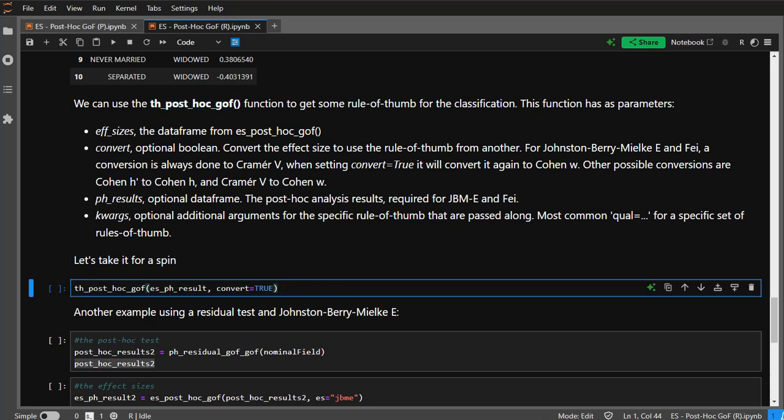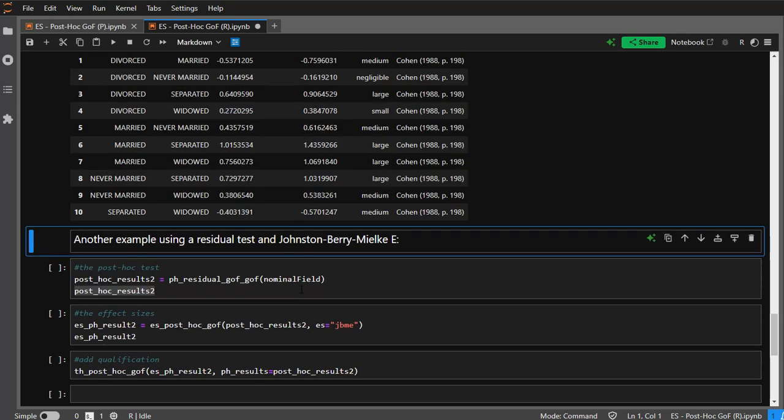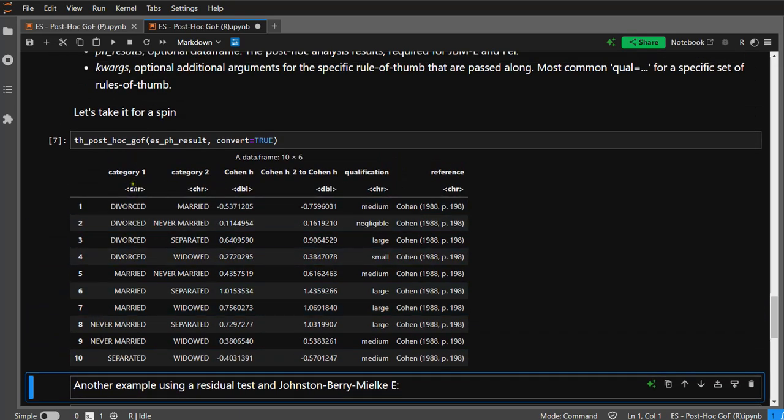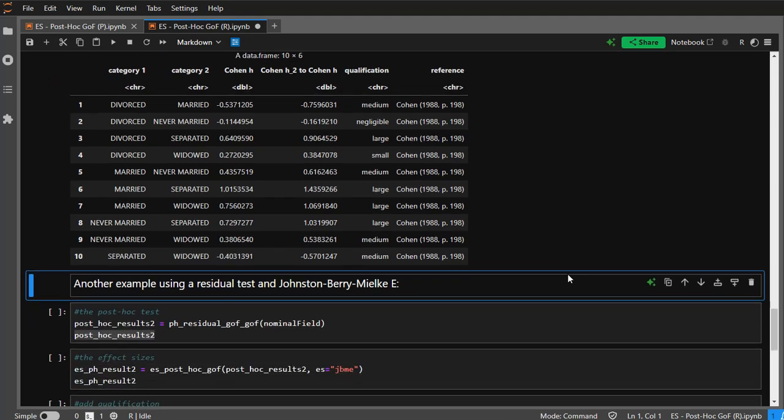So for example, if I use the post-hoc results and I convert it, I get the following. I get category 1 and 2, the Cohen h value. This is actually a conversion. This is actually Cohen h2 or Cohen h apostrophe, which could be transformed to a regular Cohen h, and then the qualification of that one with the source for that qualification.